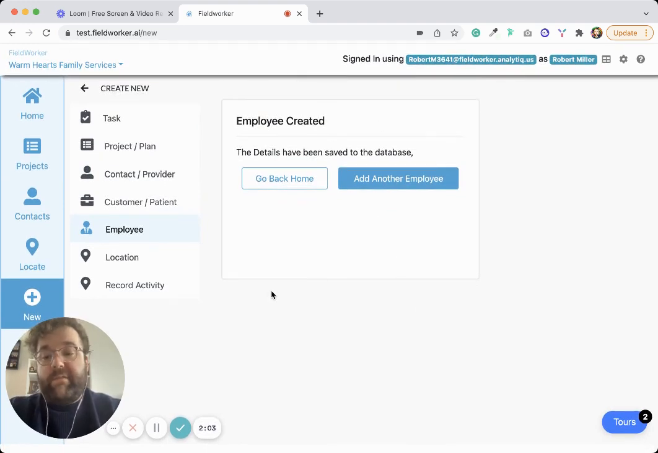The next step will be for John to check the email inbox for the email which was entered, for his invite email, which will contain his credentials for his own FieldWorker account. There'll be a link there that he needs to click on to then go ahead and set up his account, just as you did. And that's how you add an employee to FieldWorker.